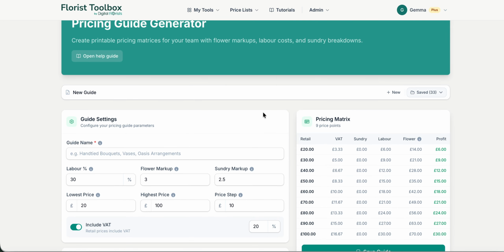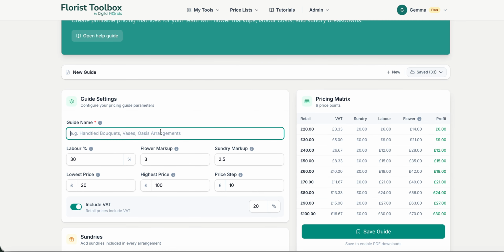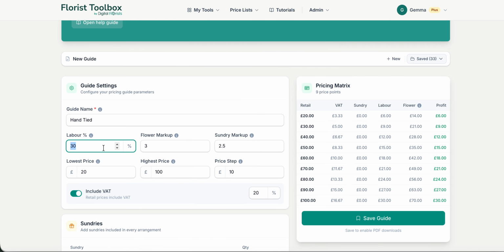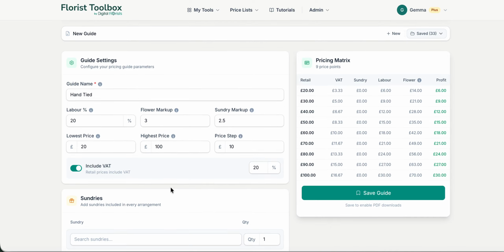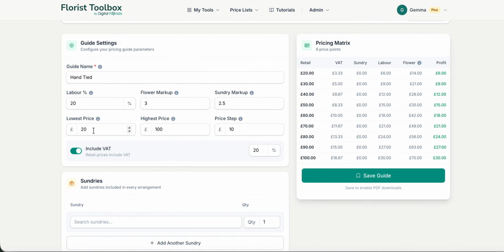So you click in here, we will give it a name. In this case we'll call it hand tied. Labour, I'm going to say 20%, markup 3. Sometimes people mark up the sundries differently, so we're going to say 2.5 on that. Then we're going to change our price step. The lowest we do it is for 40, so I'm going to change that, and we'll just say, for argument's sake, for this one, 200. And we'll do the price steps.